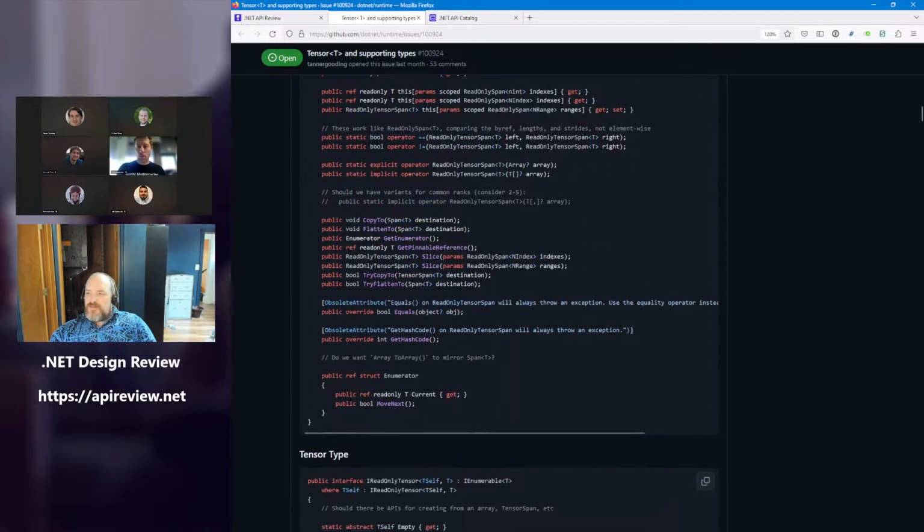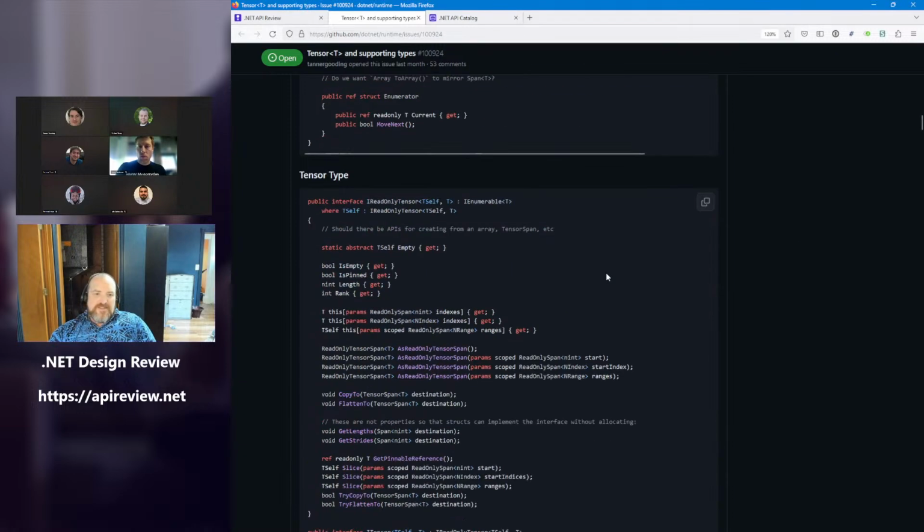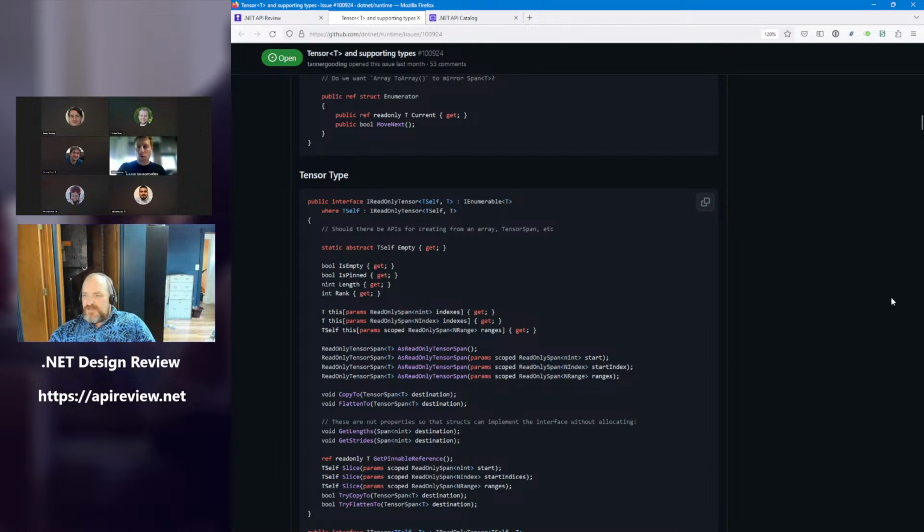Okay, so I think with that we've completed TensorSpan and ReadOnlyTensorSpan. Are we moving into the bigger types? Yeah, now we're going to the actual tensor types.